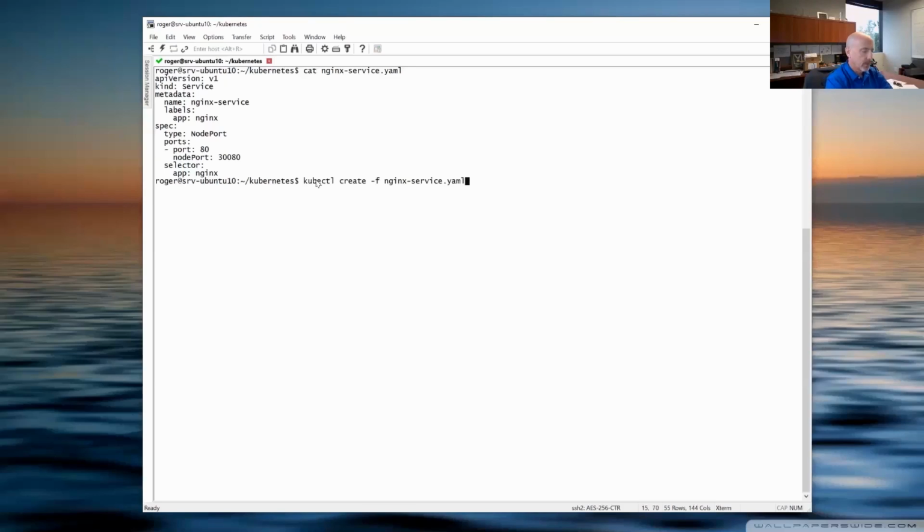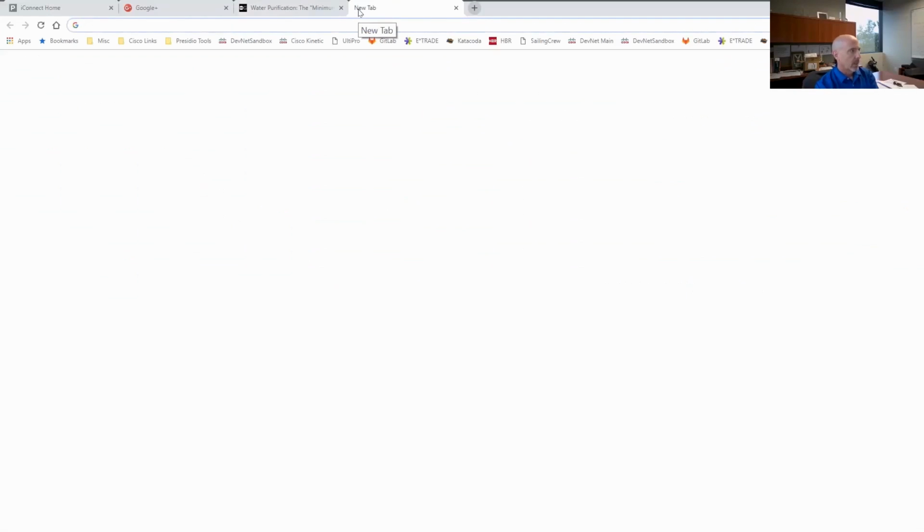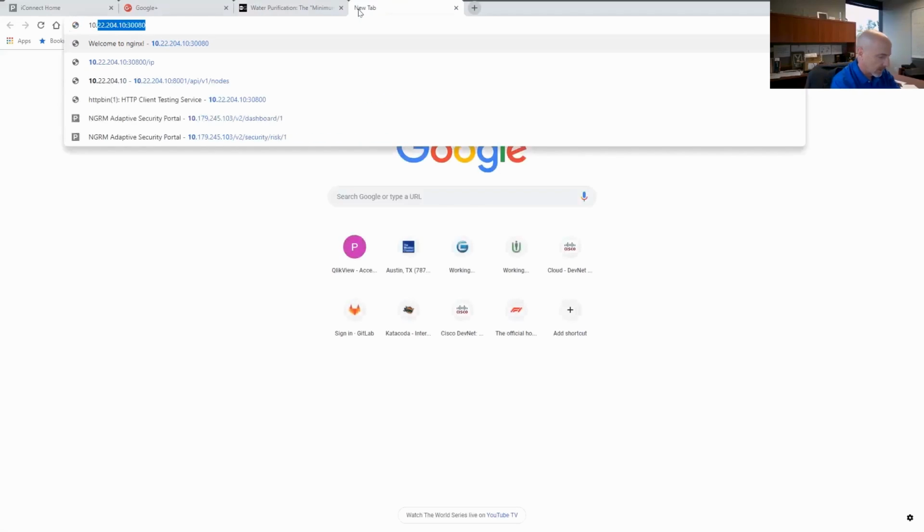So we're going to actually go in and create this. Again, we use our kubectl command to create it, and it's been created. We can look at the services. Now there is a Kubernetes service running here already, but we've added an nginx service as well. And now we can test to make sure that that is available to us by simply going to 10.22.204.10, which is our server. And yes, I did test this out.